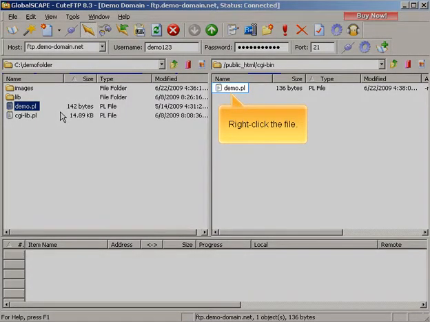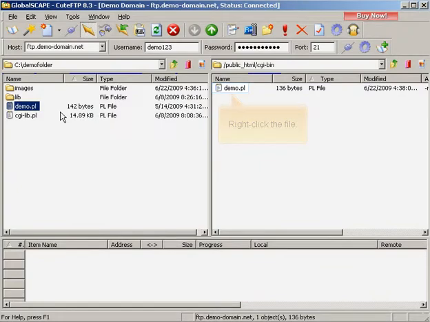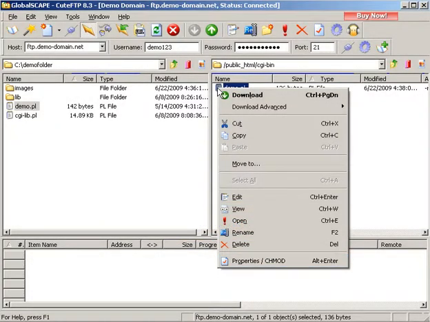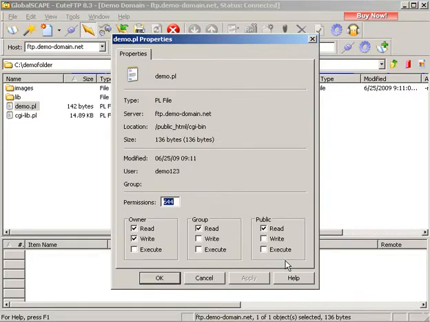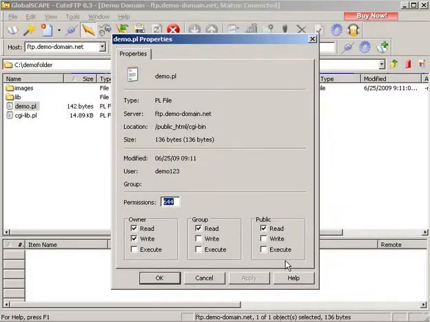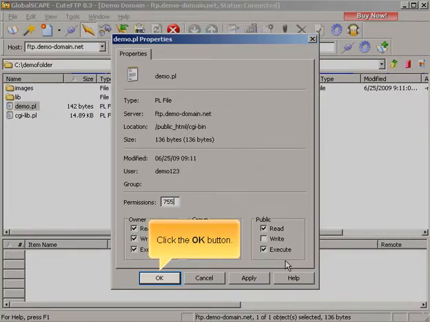Right-click the file. Select Properties Chmod. Enter the correct permissions for this file. Click the OK button.